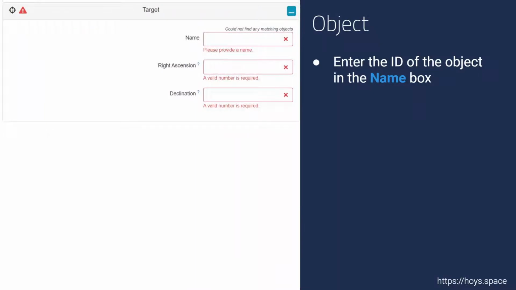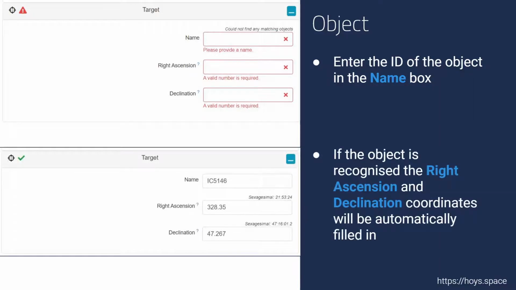Next, we need to choose what object we're going to image. So what you need to do is enter the ID of the object in the name box. In this case it's IC5146, which is a Cocoon Nebula, as I said. And if the object is recognized, as it has been in this case, the right ascension and declination coordinates will automatically be filled in, so you don't need to worry about that. If you want to, you can go to the HOYS website on the target page and check that those match reasonably closely to the object coordinates that are listed there.